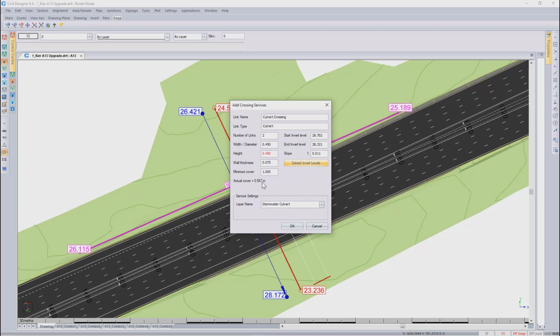Currently, we still don't have sufficient cover. If you look at the bottom here, we've got an actual cover of 567 millimeters, whereas here we've asked for a minimum cover of 1 meter. If I were to make that less than the actual cover, you will see that your height text will change from red to black. Now beforehand I've checked my road layers and I'm happy with the actual cover in this case.